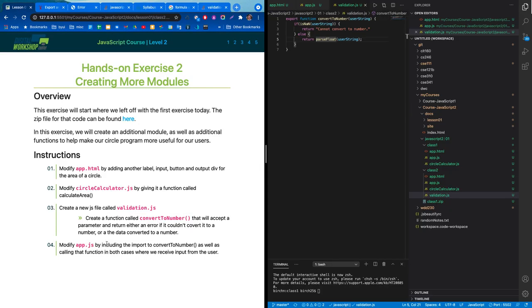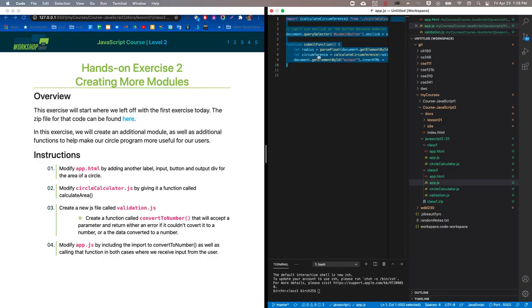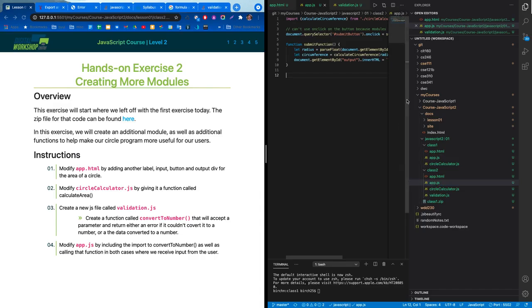Modify app.js by including the import to convert to number function, as well as calling that function in both cases when we receive input from the user. So let's go into app.js.